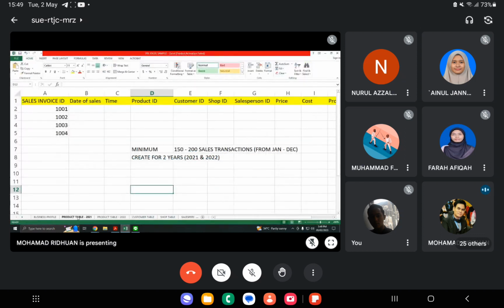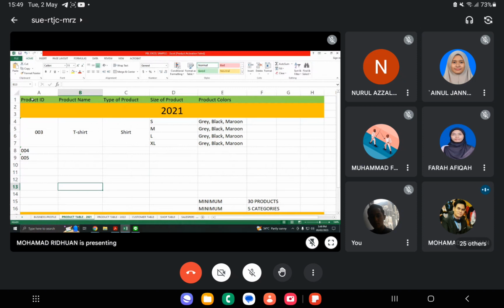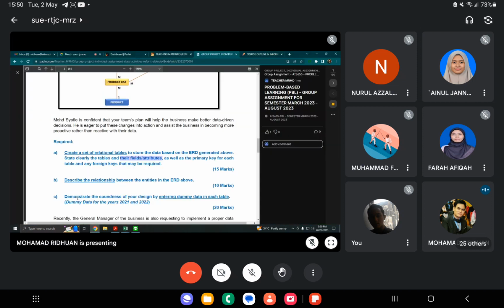Now, we assess first the product table. Okay, these are what we call data attributes, the titles of your tables. So we have a product ID. Product ID is a data attribute. Product name, data attribute. Type of product, data attribute. When you have a product ID, you can start to enter the data. That's for C, the requirement for C, dummy data. But now we are still talking about data attributes.